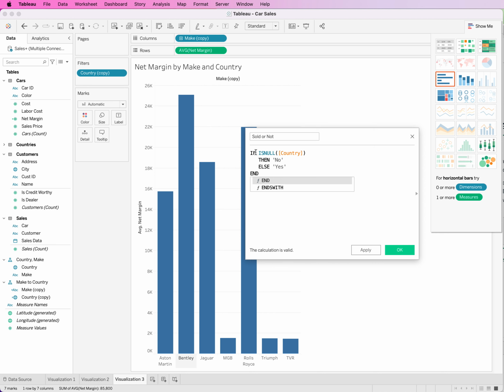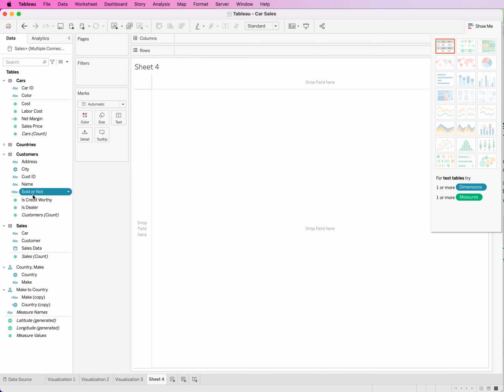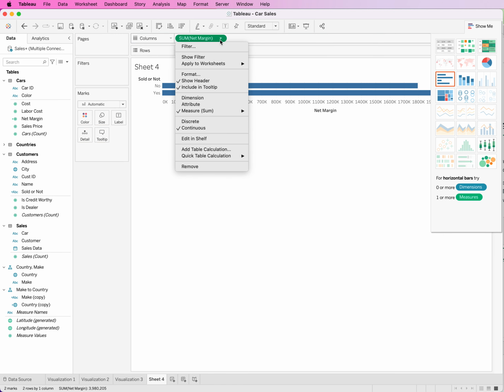So this is the syntax: if then else end. And now we have this is sold or not additional dimension. And we can use this dimension, is sold or not. Let's do it the other way around, is sold or not, to see the difference in net margin. Maybe we'll set that to average again.